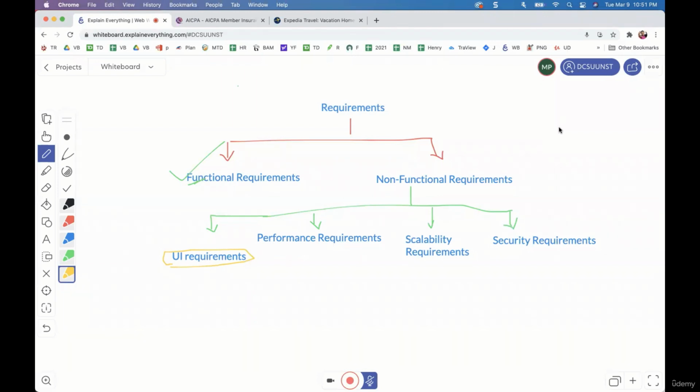Whether it takes half a second for the confirmation number to be displayed, or whether it takes 1.5 seconds for the confirmation number to be displayed, it does not impact the functionality of transferring funds. So it's a non-functional requirement. The next requirement is scalability requirements. Scalability refers to how much load, how much volume can the system handle.